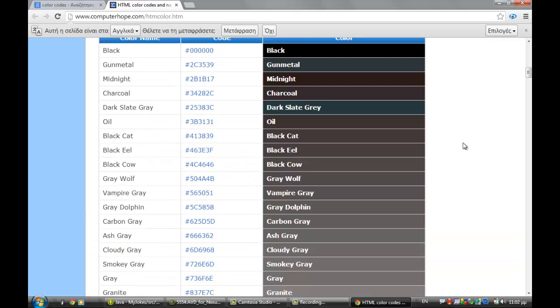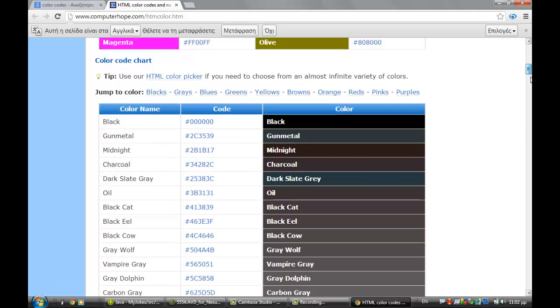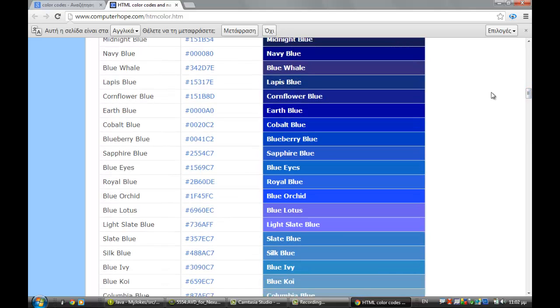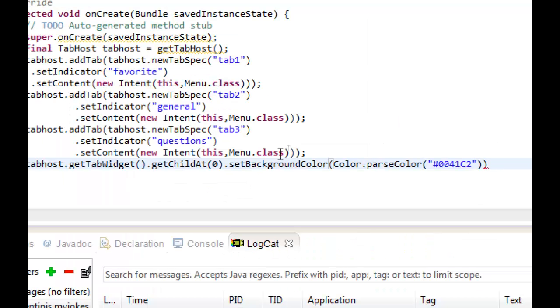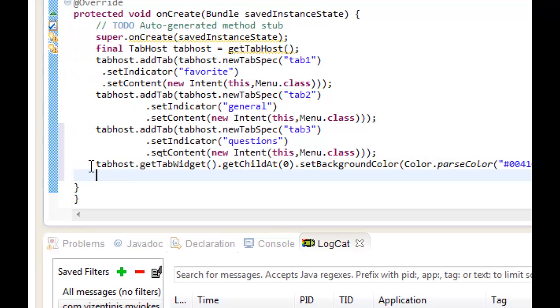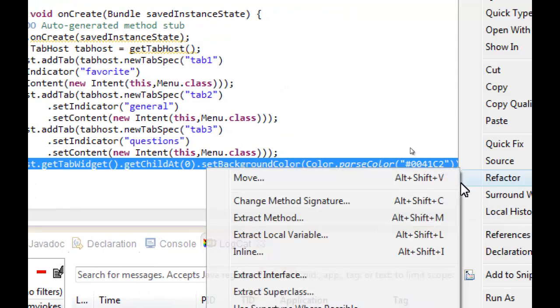We can see here the string colors, the code of the color. So we can use one of them. Suppose we want to use the blueberry blue. Paste it here and close with the question mark. So we can do the same for the second tab and the third tab.